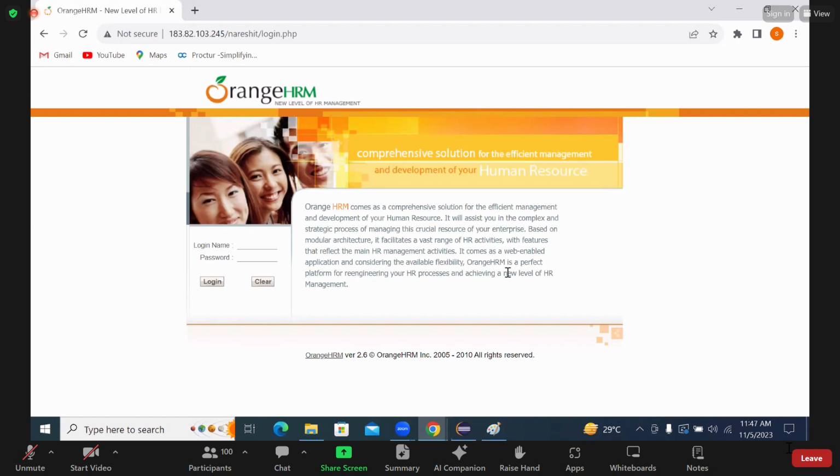See this page or application. What is the title of this page? This is not the title of the page. The meaning of title is what is displayed in the tab. If I keep the cursor on the tab, what is the title I got? Orange HRM hyphen new level of HR management. That is the title. Is the title correct or not?